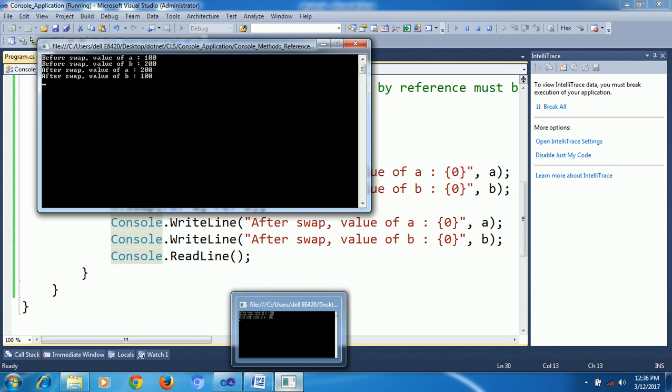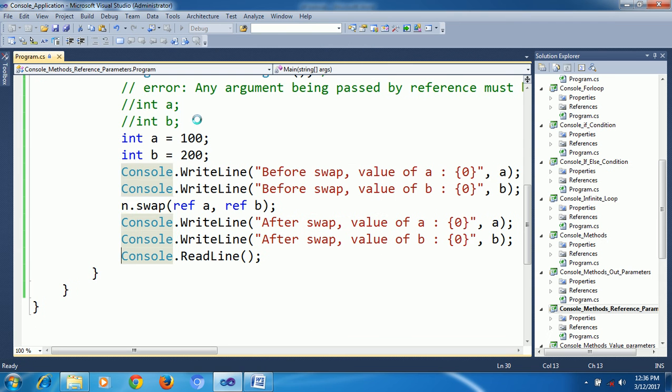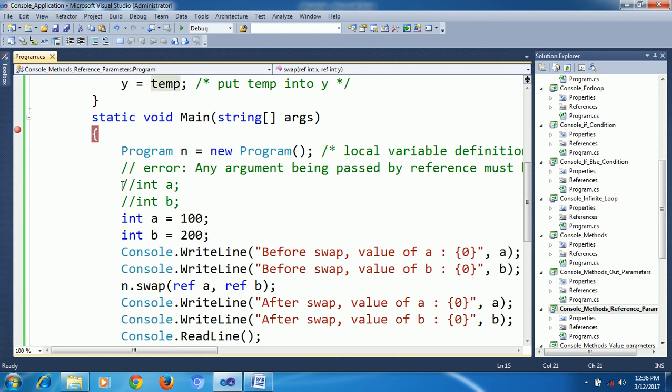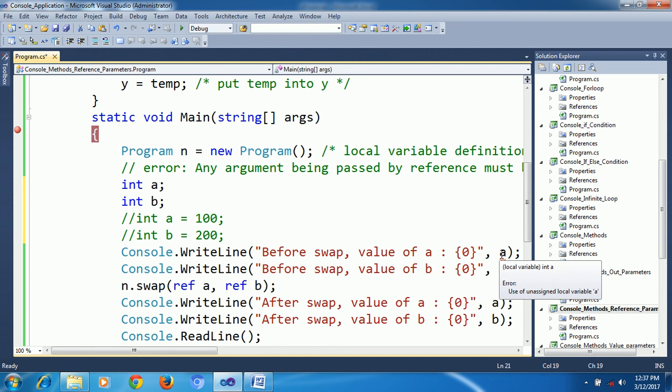Don't look for swapping here, look for reference. What is the reference doing? See, I will give one more example for this. Here I assigned the values before, now I didn't assign the values. See, automatically here it is throwing an error: use of unassigned variable. Without assigned variables, it is not possible. For reference, we must assign the values.